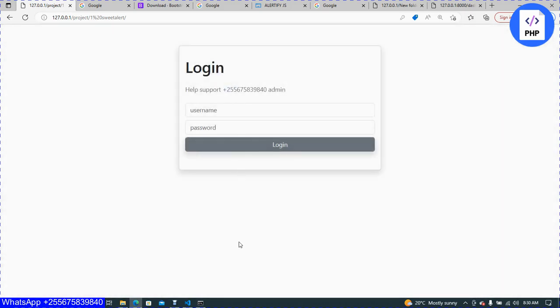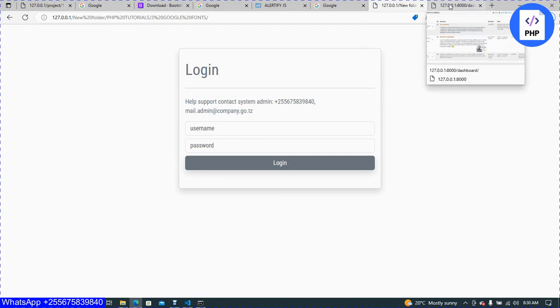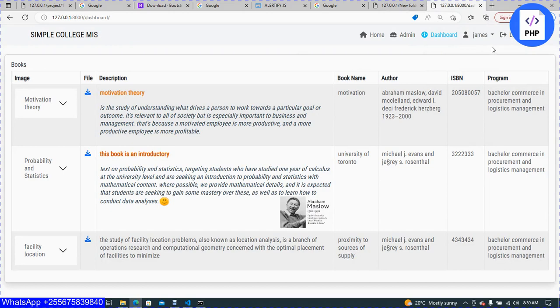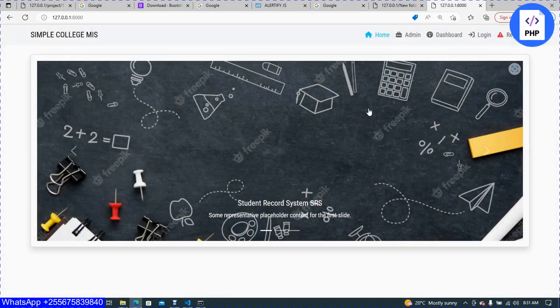Kwenye episode hii tuone namna ya kuintegrate Google Fonts, and final our project will look like this, and Google Fonts are very nice. And again, unaweza kuwa na project yoyote, for example this one, when I click logout, you can see all messages are Google Fonts. Messages zote ni Google Fonts.